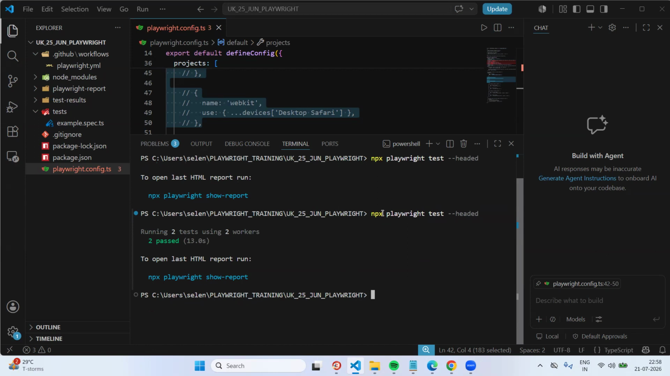If you just specify npx playwright test, this will be run in headless mode. So you don't see the browser in action. So if you want to see the browser in action, just provide this hyphen hyphen headed. So this is how you can run the headed mode. And if you want to run all the test cases, you just provide npx playwright test. It will search for the tests in the test folder and it runs all the test cases.